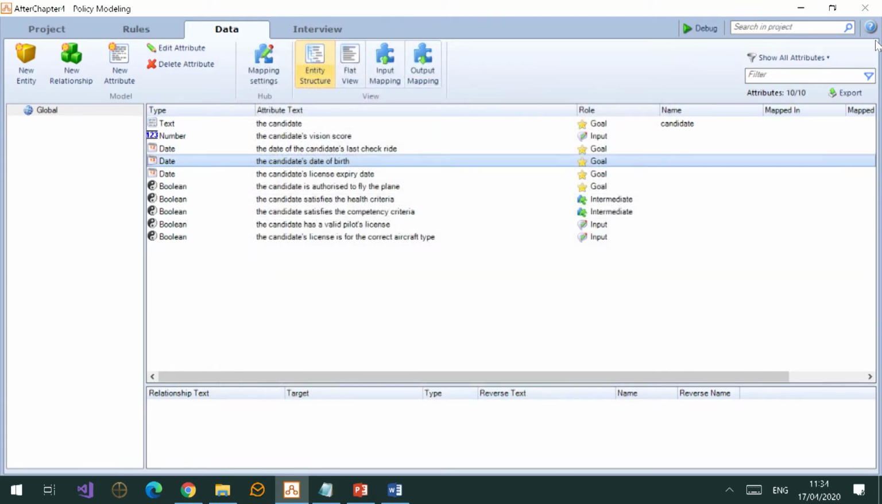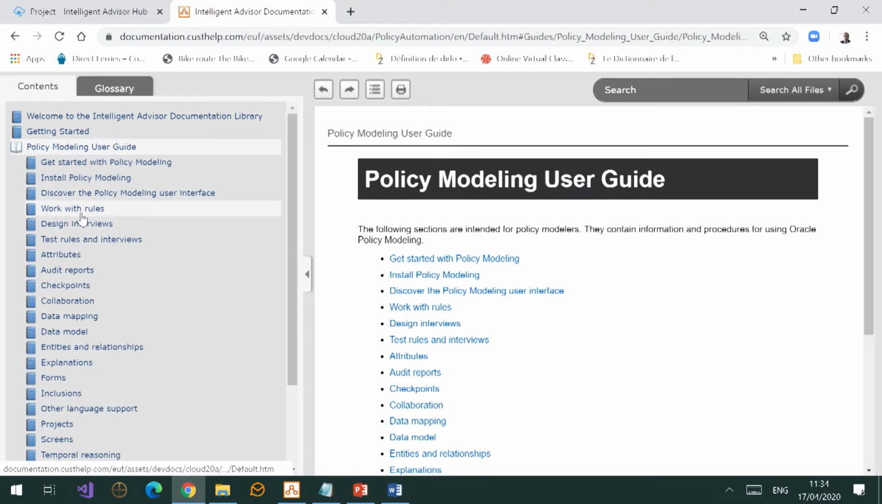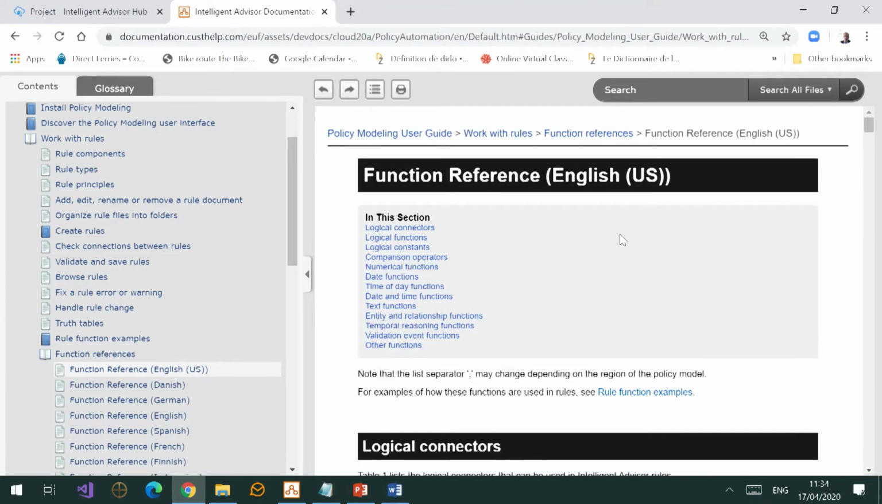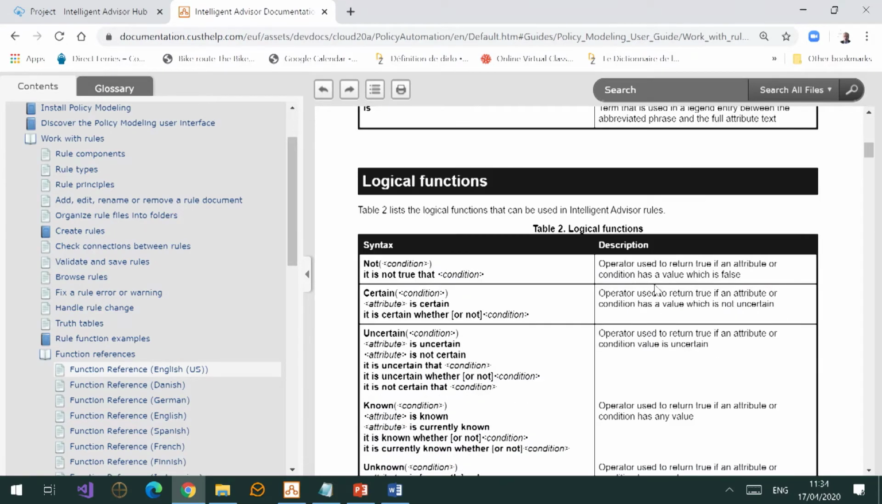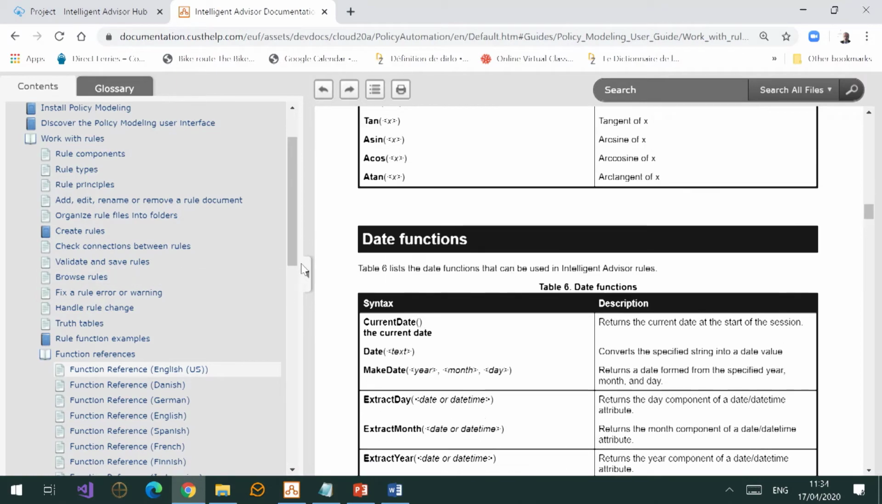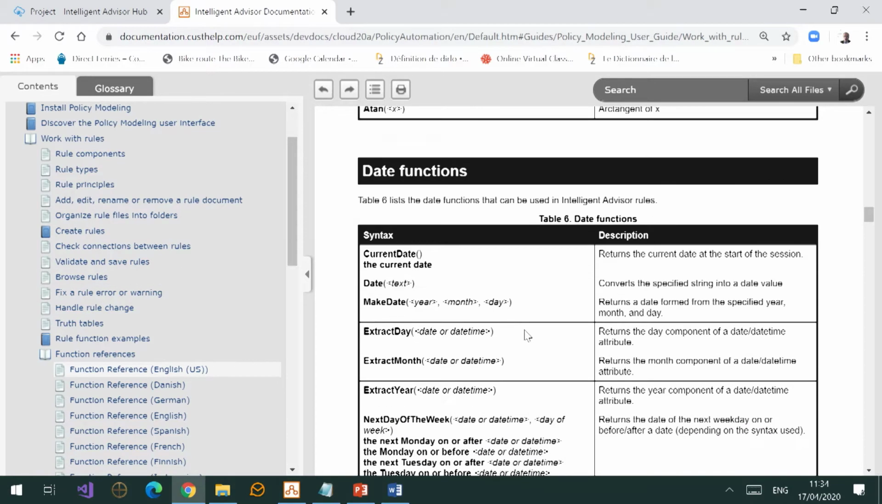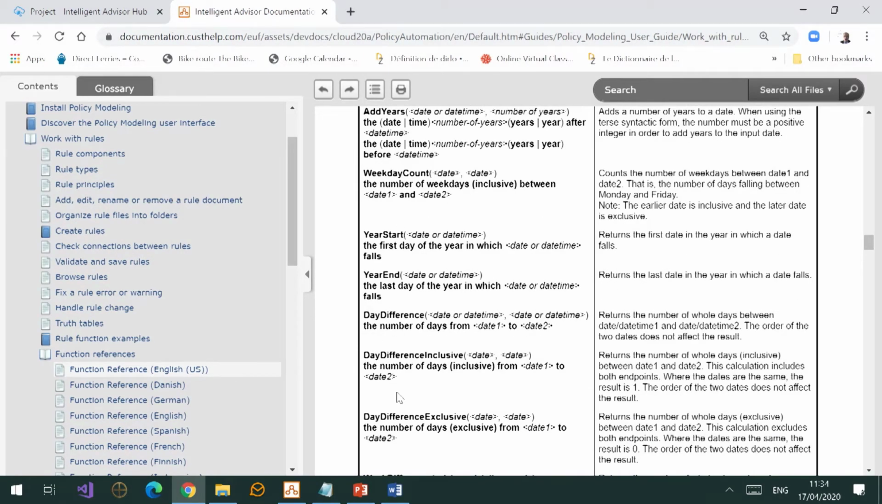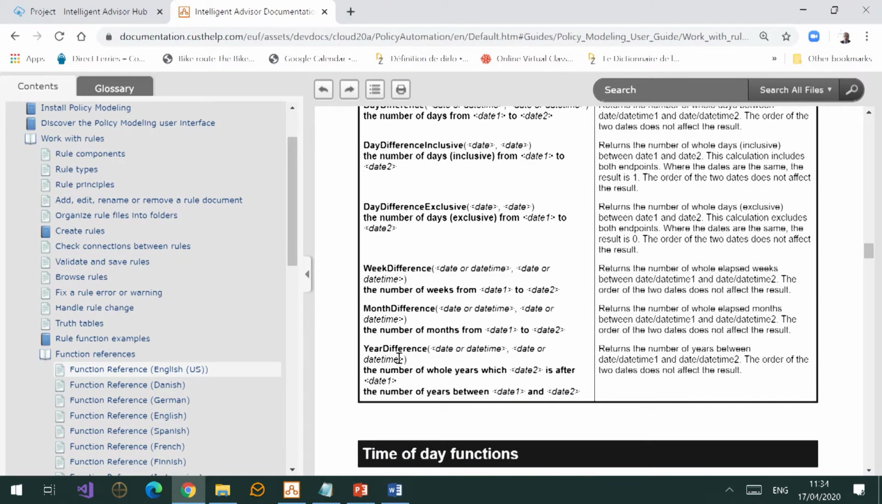Because I want to demonstrate how easy this is, I am going to take you onto the internet to show you that in the user guide, in Work with Rules, I have a function reference in English, and I would recommend that at some point you're probably going to want to print this out or download it, because this has the complete set of all of the functions for the language you're writing in. As you scroll down, you'll notice that they are very much organized by type. So here we have things like date functions, and you'll notice that I came across a function called year difference. Returns the number of years between date time 1 and date time 2. The order of the two dates doesn't affect the result.